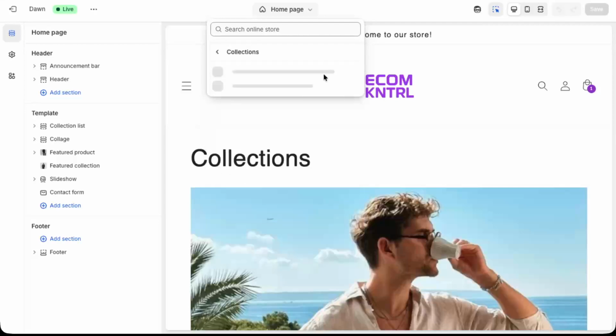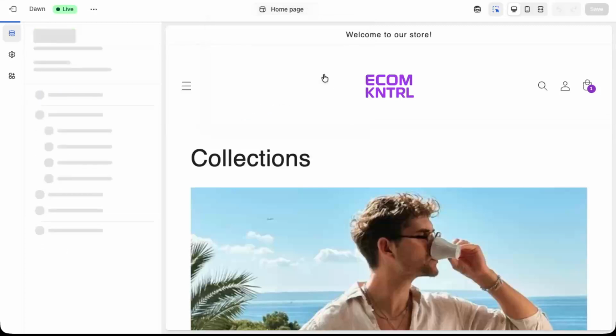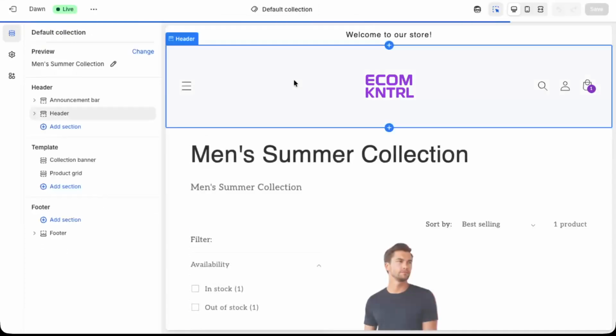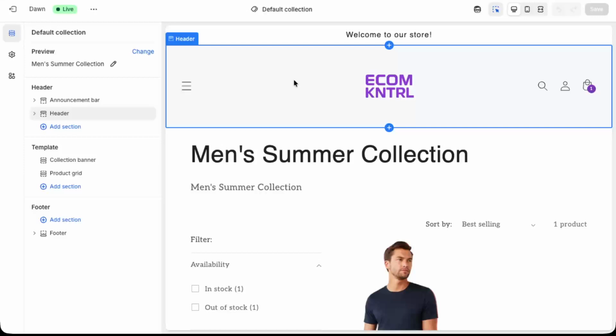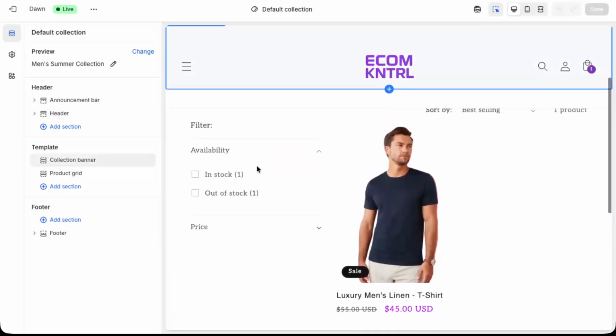Next, we want to move over to your collection pages. In that same template drop-down, look for the option labeled Collections, or something similar depending on your theme. Click on it, and then choose the template called Default Collection. This is the layout that most of your collections will use unless you've created custom ones.